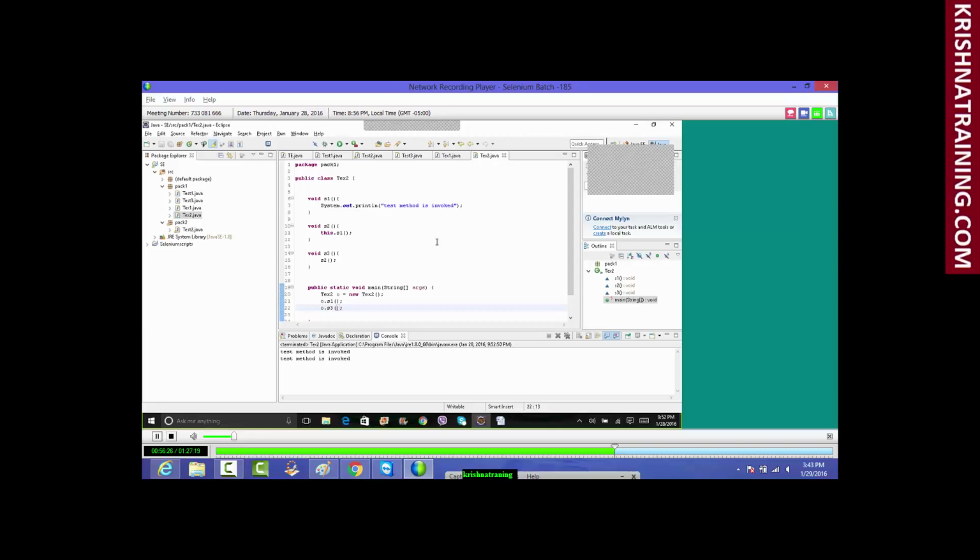Okay. Yeah. So one more question. Can we do the same thing with the constructor also or no? I'm going to explain that. Okay. So this one is construct. Okay, let me explain.